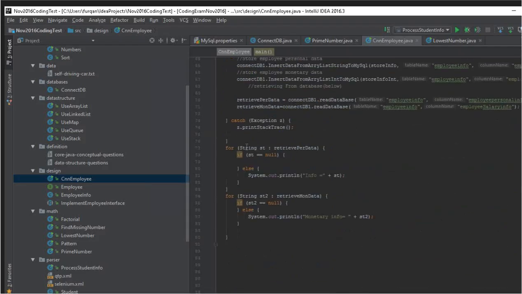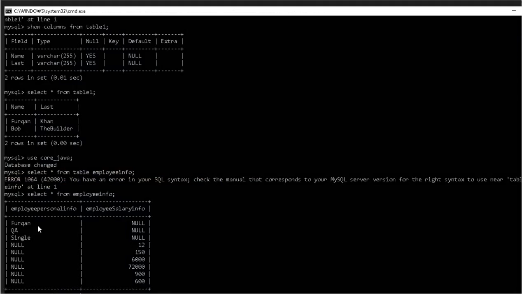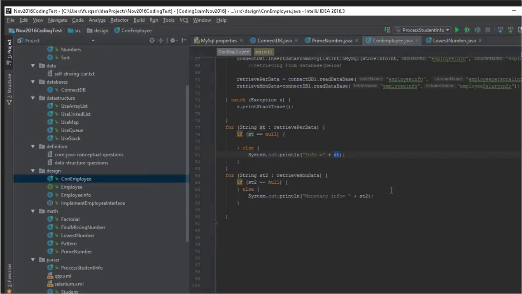So all I did in the end was create an if statement inside of bag creation. So if SP is equal to null, don't do anything, or else system print out info is equal to SP. So basically, when it would print out, it would say info, hey, it's Furqan, it's a QA, and he's single. And then the rest would be 12, 150, 600. It didn't really say that.